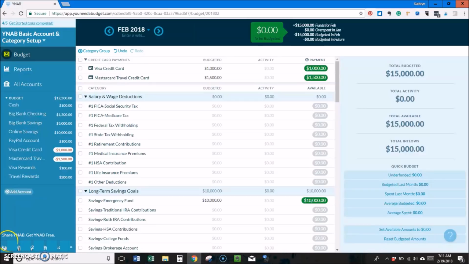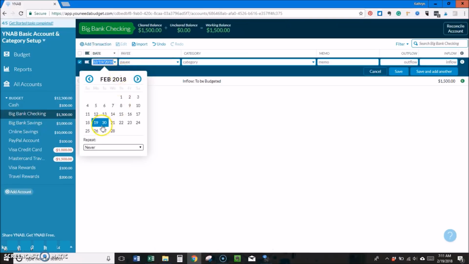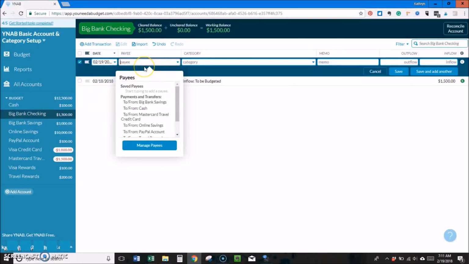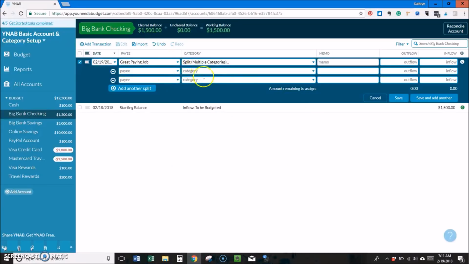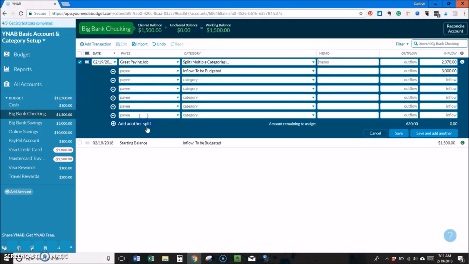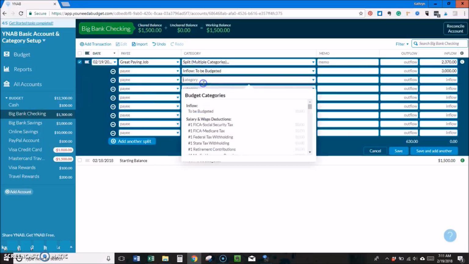Next, we'll look at what it looks like when you get your first paycheck. So we'll go to Big Bank Checking. We'll add a transaction. We'll just say the paycheck is today from your great paying job. And then we'll do a split transaction. The first one will be inflow to be budgeted. So let's say that your net pay is $2,370, but your gross pay each paycheck is $3,000. For simplicity purposes, we're just assuming this is a salary and not commissions or variable pay.